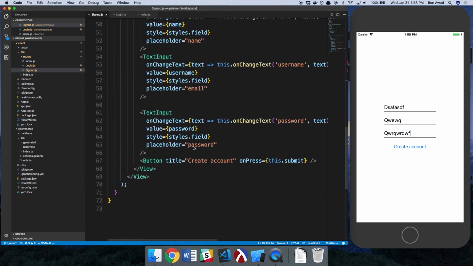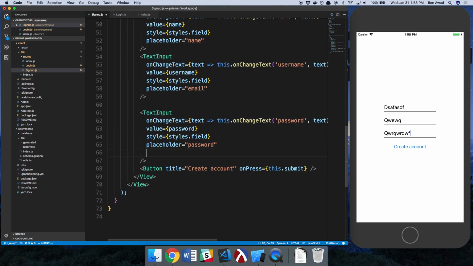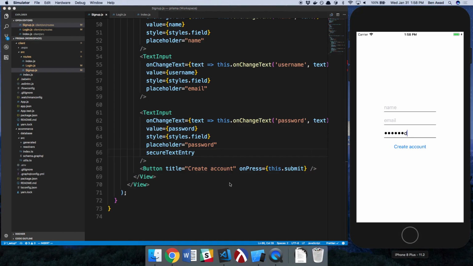There's a small problem though, because our password is viewable. So to get rid of that, there's a property called secure text entry, and now we should no longer be able to see the password. Perfect. Or at least, it's doing the dots thing, and we can just see the last character we type.